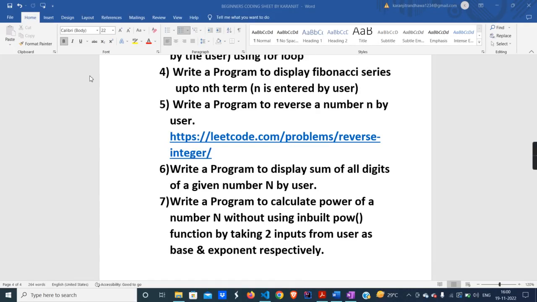In this video, we will be looking at the problem of calculating the power of a number n without using the inbuilt power function, by taking two inputs from the user as base and exponent. The problem statement directly says that we don't have to use the inbuilt power function available in C++, that is power of two parameters a comma b, where one is the base and the second is the exponent.